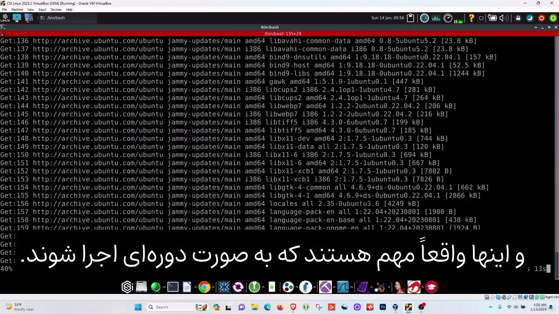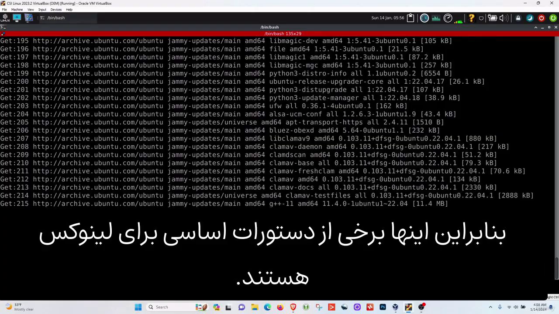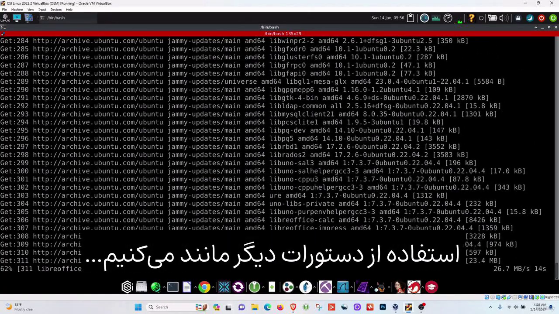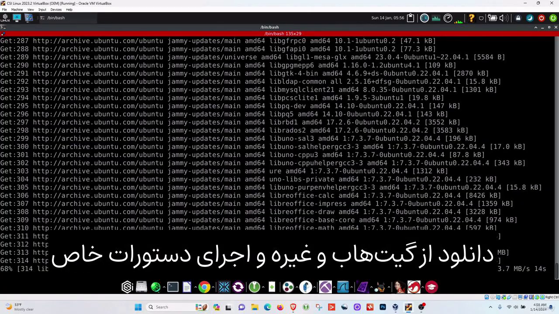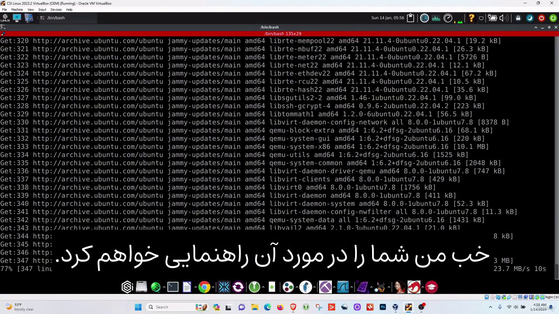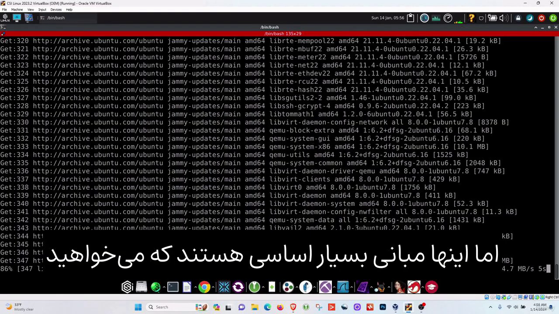And these are really important to run periodically. So those are some basic commands for Linux. Again, as we go through the course and we start using other commands, like downloading from GitHub and whatnot, and running specific Python commands, I'll walk you through that also. But these are the very basics that you're going to want to learn.